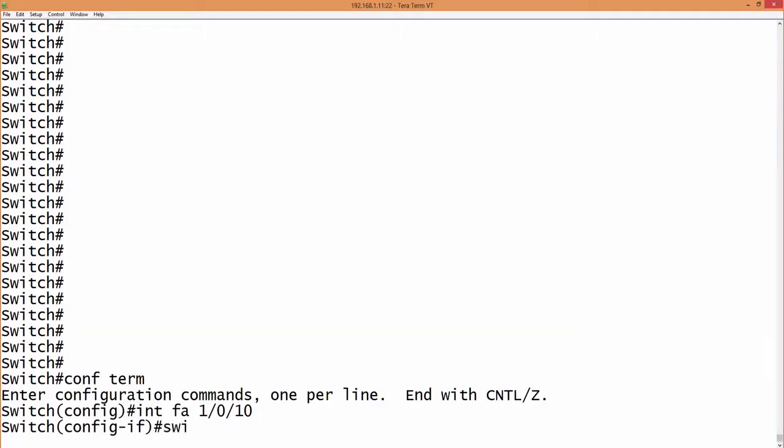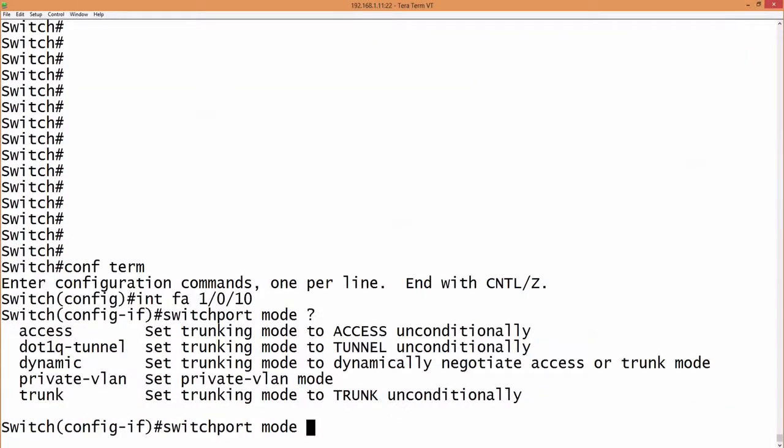To do that, we say switchport mode, and we've got options here. We've got access, meaning that we're just an access port. We belong to one VLAN. Dynamic means that we could form a trunk if we wanted to. We're willing to form a trunk. And the trunk mode says that we are a trunk. Let's say switchport mode access.